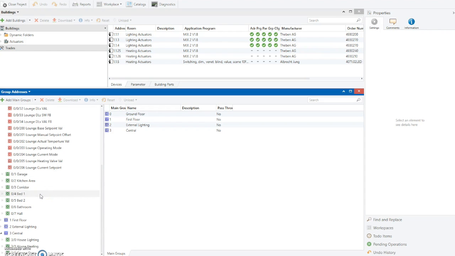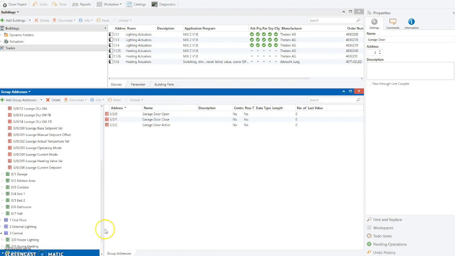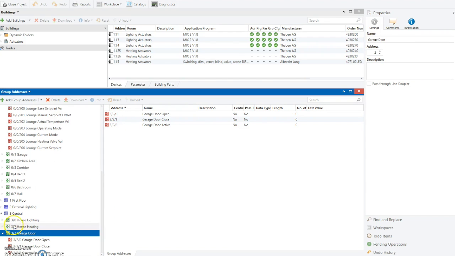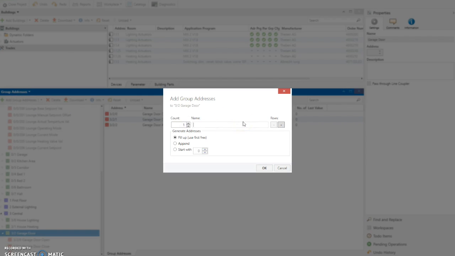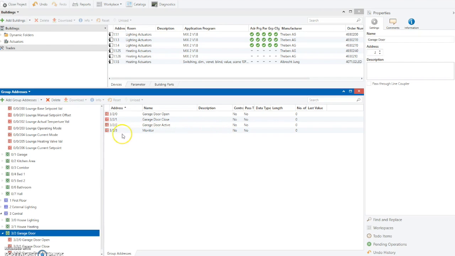If, for example, you want to make changes to these elements, you just find the most logical area that you want to change. So let's say I want to make a change to the garage door, and I want to create an extra address that monitors the garage door for some reason. I navigate to garage door, add group addresses, and then say monitor, okay, and that will then add that group address into this list of group addresses.